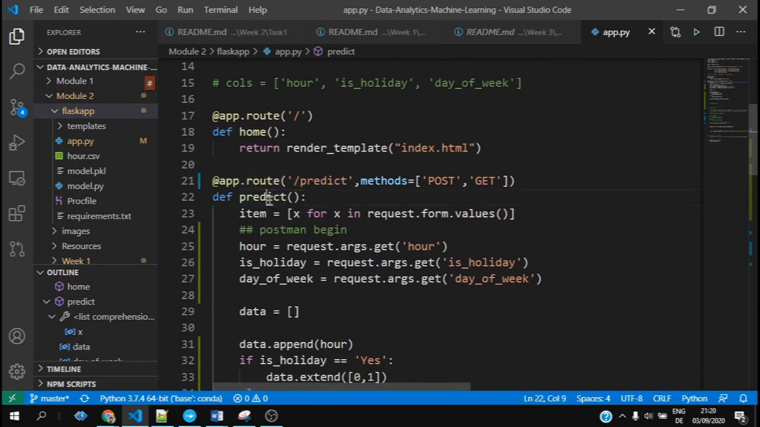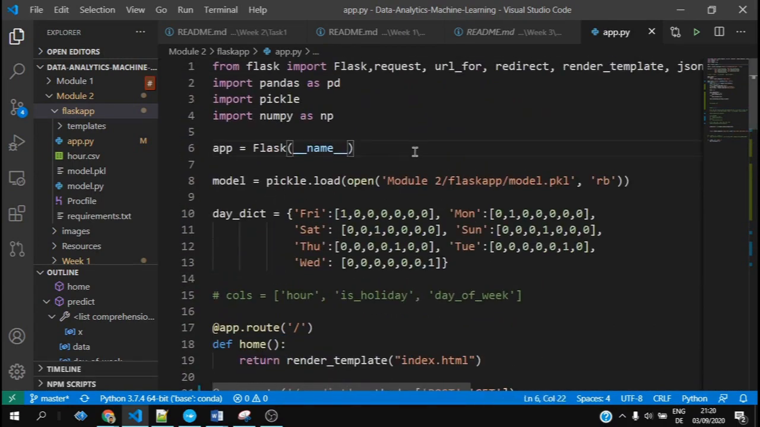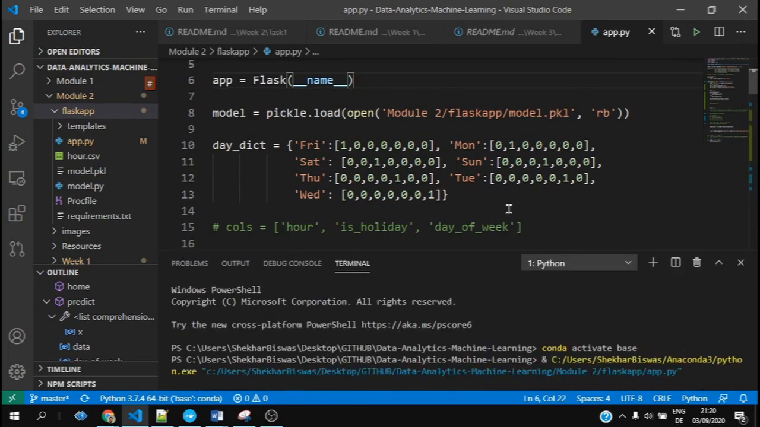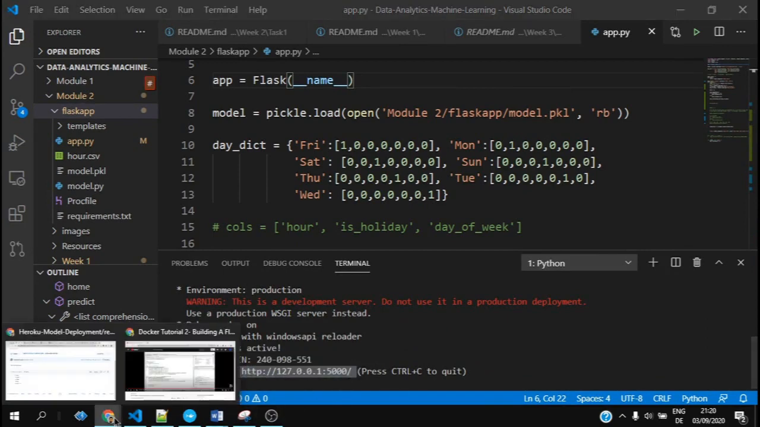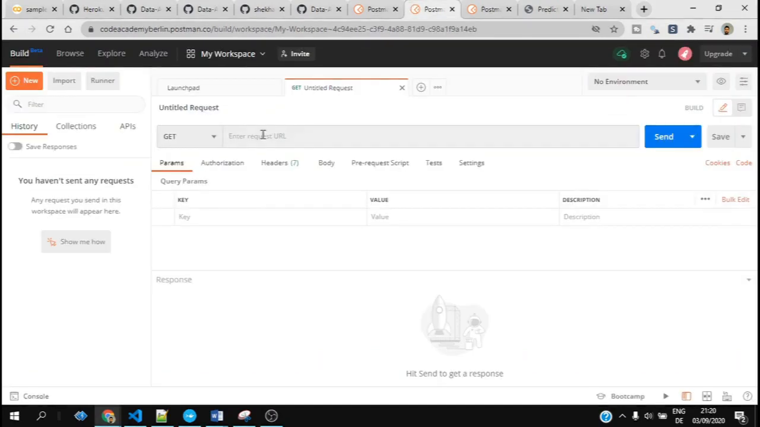And as you can see, this is the predict method. So I just save it and I just run it. As you can see, this is running here. So Control C, and go to Postman again and click this URL over here. This is my predict function basically.